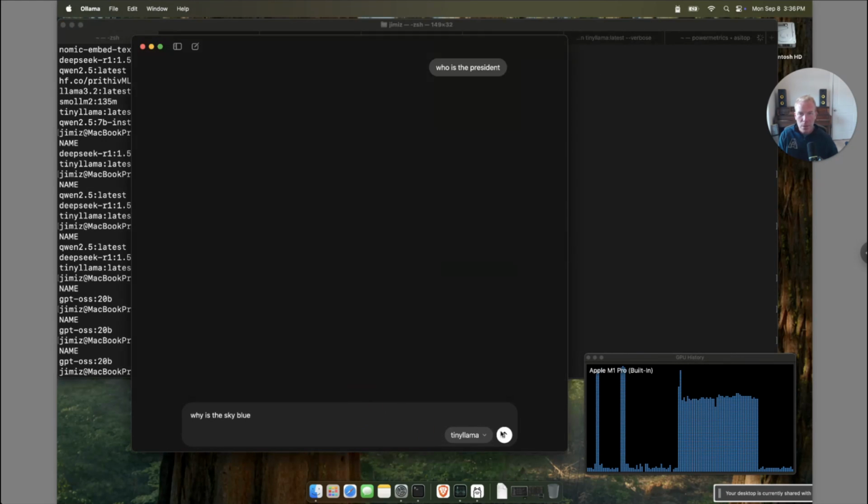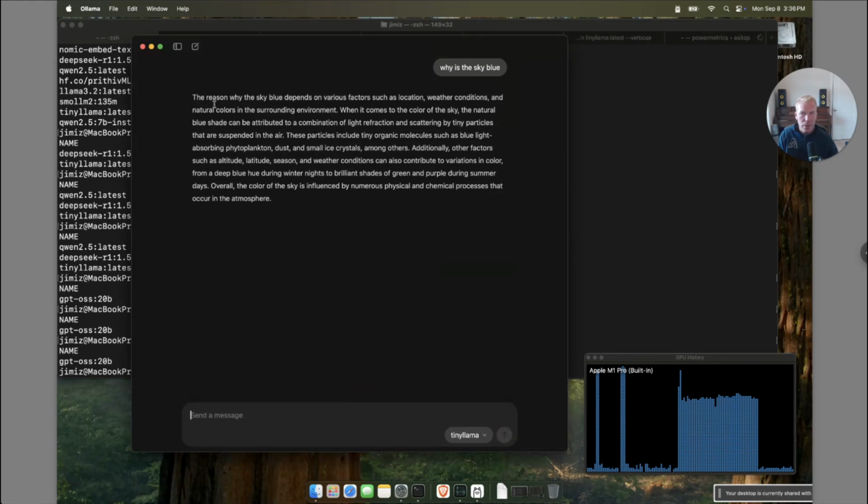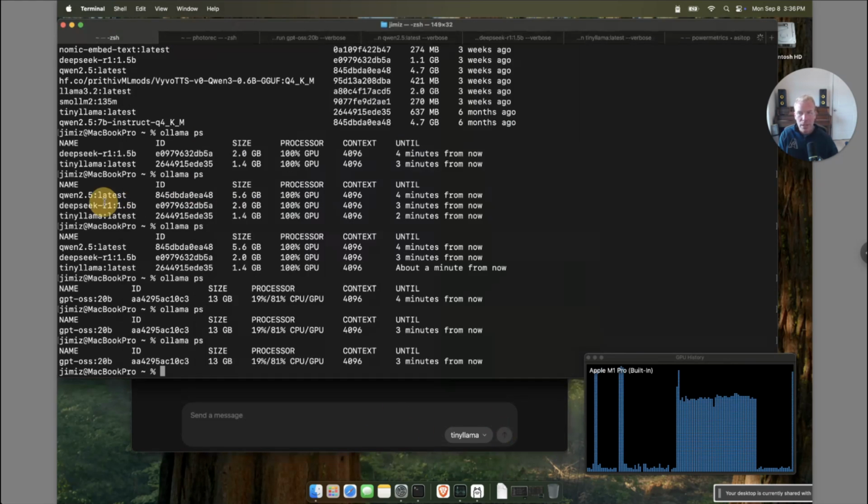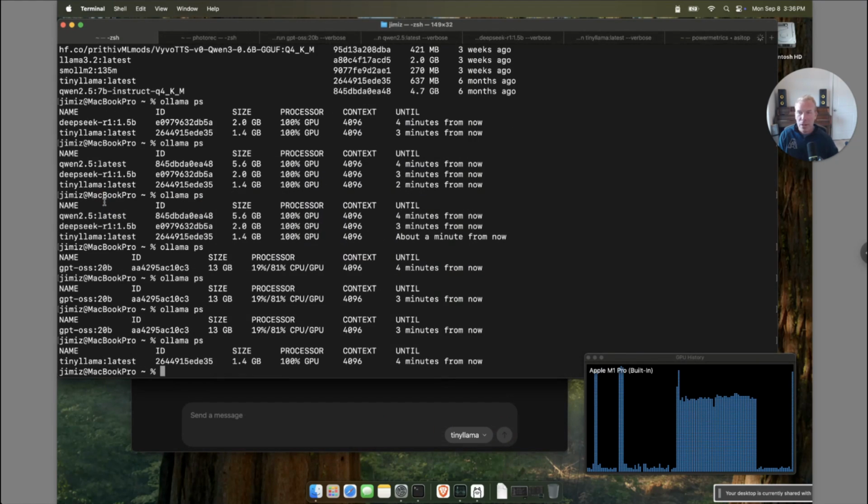But what I'm going to do is go ahead and run TinyLlama. When I do that, all of a sudden, notice that the TinyLlama answer came back really quick, again, because of the speed. But if I look, it unloaded the one above. It unloaded the 13 gigs to make room for that model. Ollama is controlling what's in there, balancing requests, and loading things into memory.